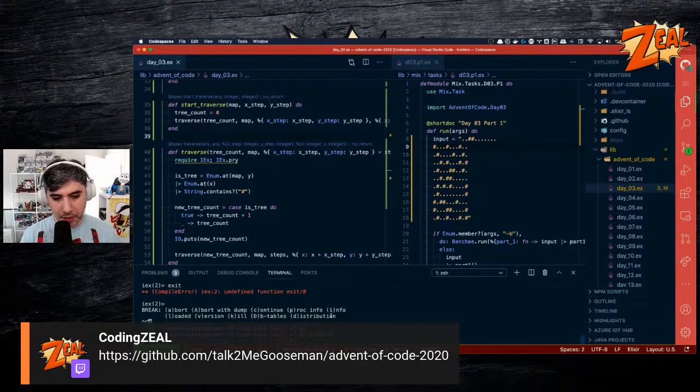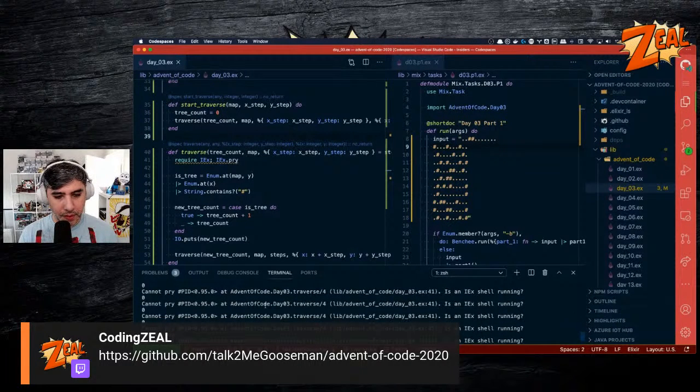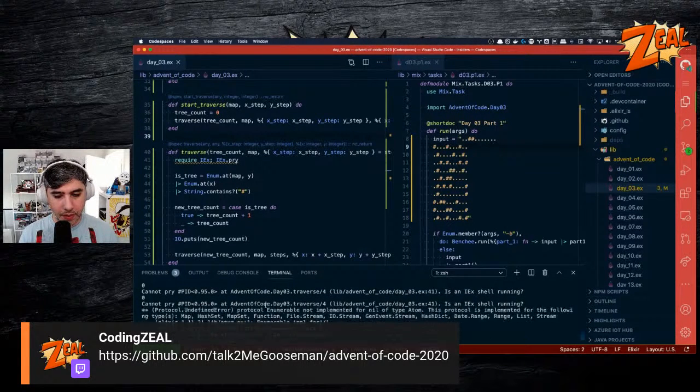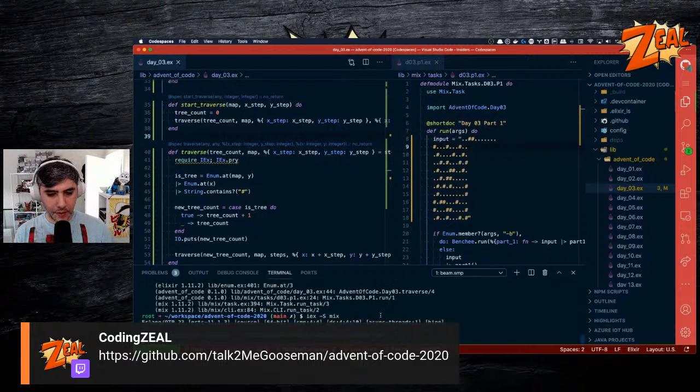Mix. Is the IX shell running? Okay. So mix, and then advent of code.